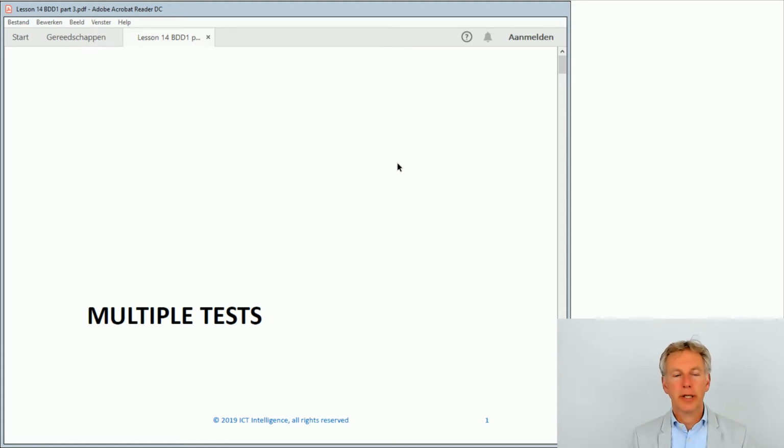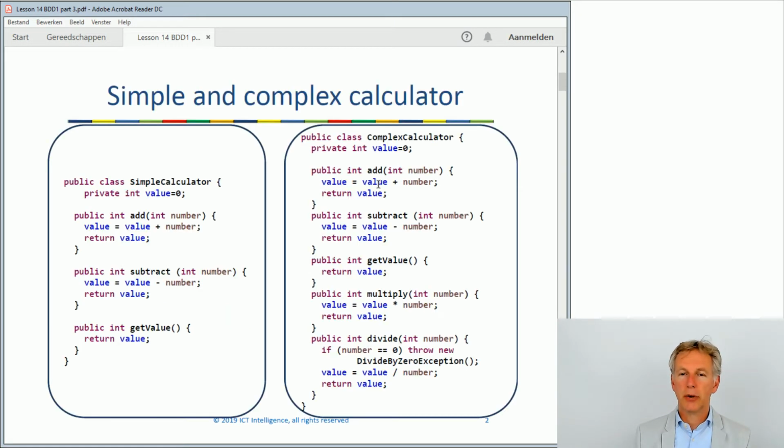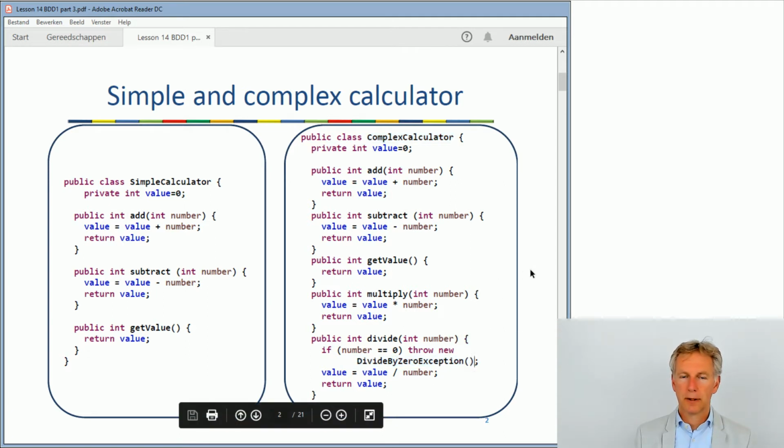The next topic we're going to look at is what if you have multiple tests? So, our example, the parking lot calculator, has one class, one feature file, and one steps file for the one class that you want to test. But typically you have more. So let's look at an example. I have a simple calculator with only add and subtract, and a complex calculator with add, subtract, multiply, and divide. And with divide, you can also get an exception here. What if I want to test this?